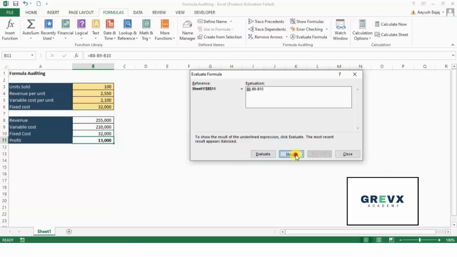Let's step in. It gives me another sub evaluation saying now B8 is comprised of B3 into B4. Now if I click on evaluate, it says B3 is 100, B4 is 2550, and hence click on evaluate again, the result is 255000. Now I don't have anything else to step into further, so step out.